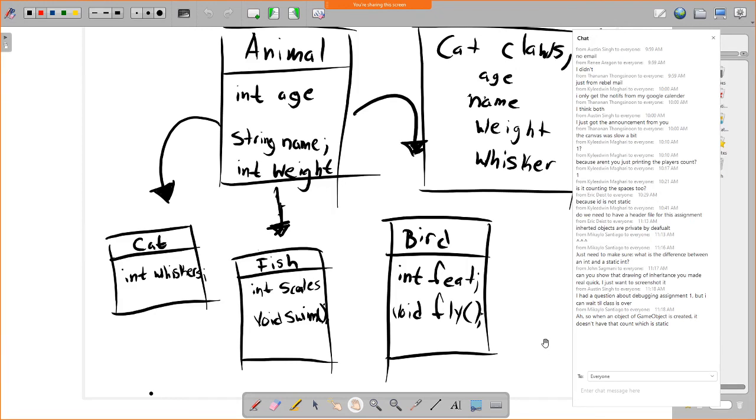So when a game object is created, it doesn't have that count, which is static. Yep, exactly. It just belongs to the game object class in general, but not any specific instance that I create of a game object. So the player, for instance, is an instance. Oh, that's a tongue twister. The player is an instance of a game object, but the player doesn't have the count. And the enemy is an instance of a game object, but it doesn't have the count. It just belongs to game objects in general.